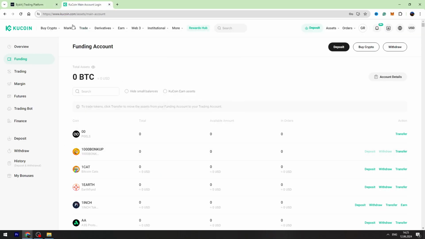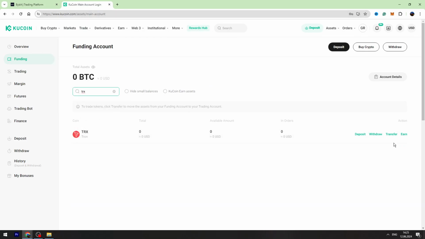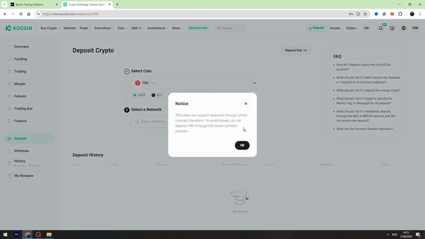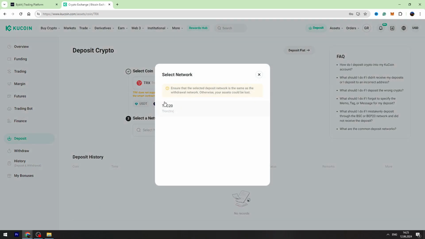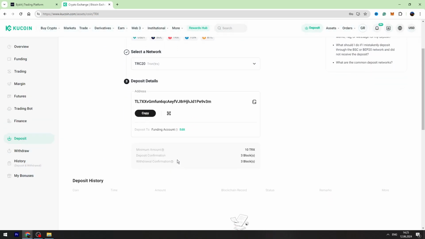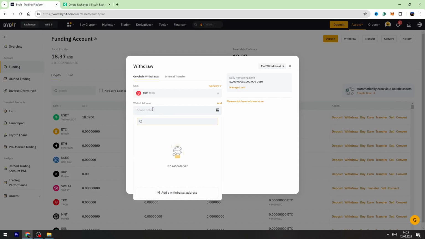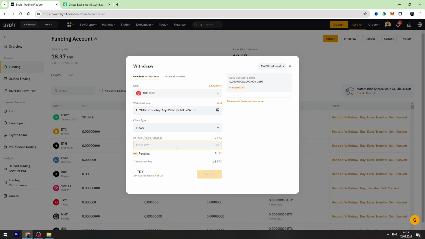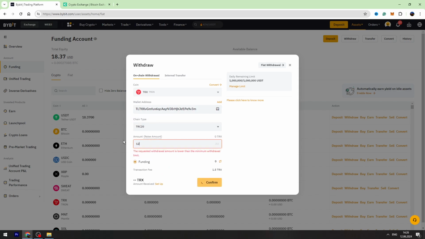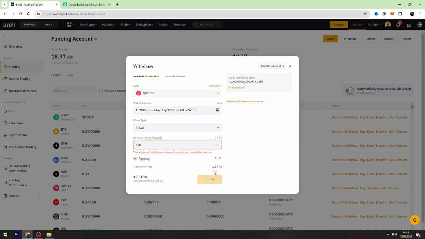Now go to KuCoin and search for TRX. Then click deposit and select the network. And in this case, there is only one network, TRC20. Copy the wallet address, go back to Bybit, enter the wallet address right here, enter the amount of TRX you're sending. The minimum is 15. So for example, 120. And there will be a fixed transaction fee of 1.5 TRX, which is very, very low.